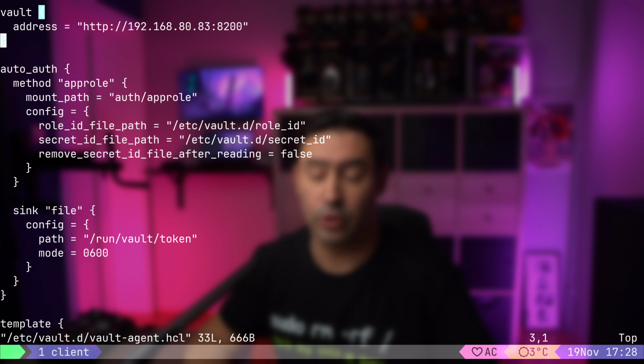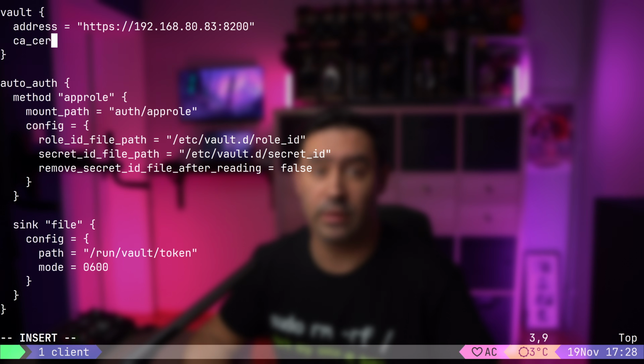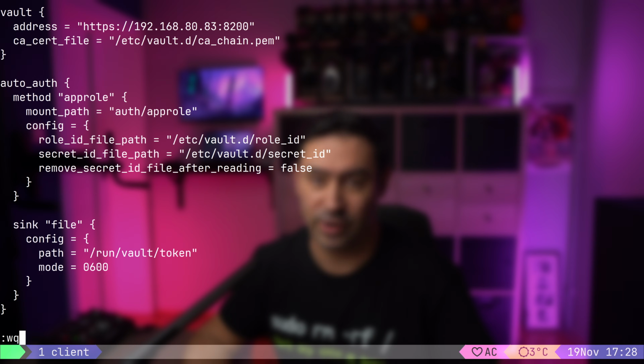Let me also update our Vault agent configuration to use HTTPS. I will change the address line to use HTTPS and specify the CA chain file so we can validate the server certificate. Let's also update the environment variable file for the Vault agent service, changing the address to use HTTPS and specifying the CA chain file. Now, let's restart the Vault agent to pick up the new configuration.